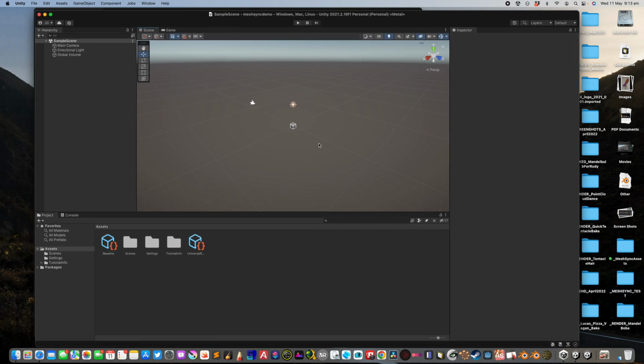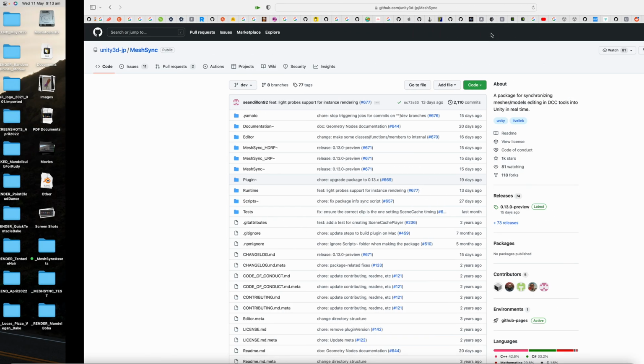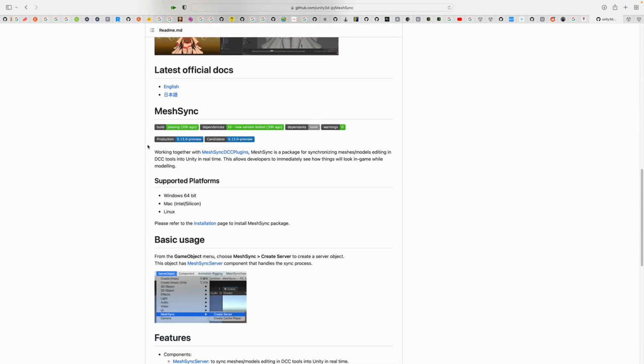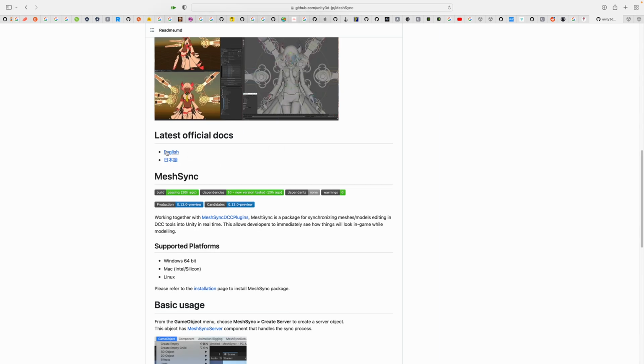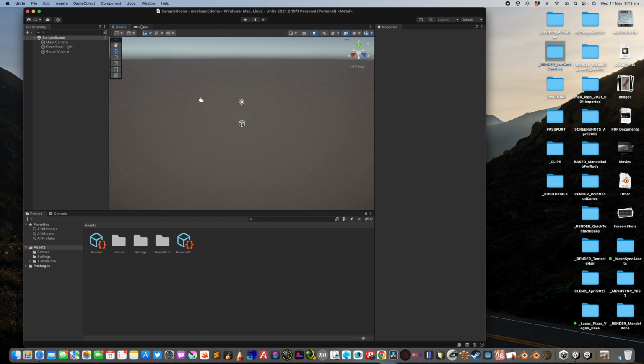So we have this, okay, by default. We want to install MeshSync right away. Installation process, basic usage. Okay, you need to install. You better go to the English documentation here and then jump into this page and find installations. I'm just gonna show you the quick way to do it. You can read the whole thing.